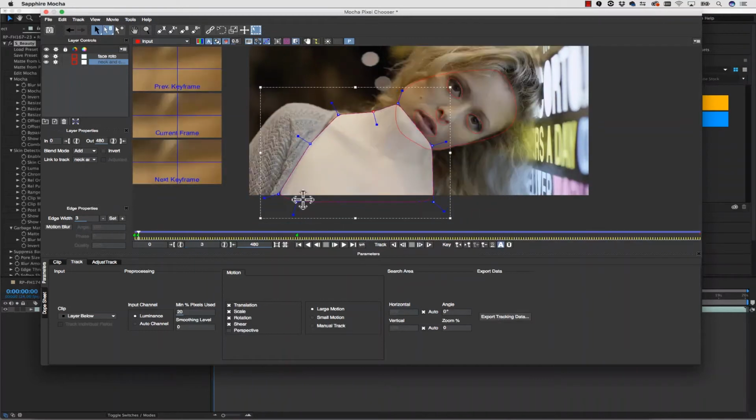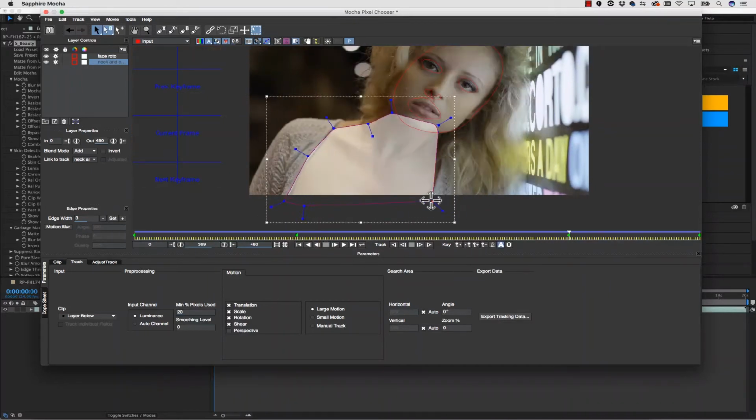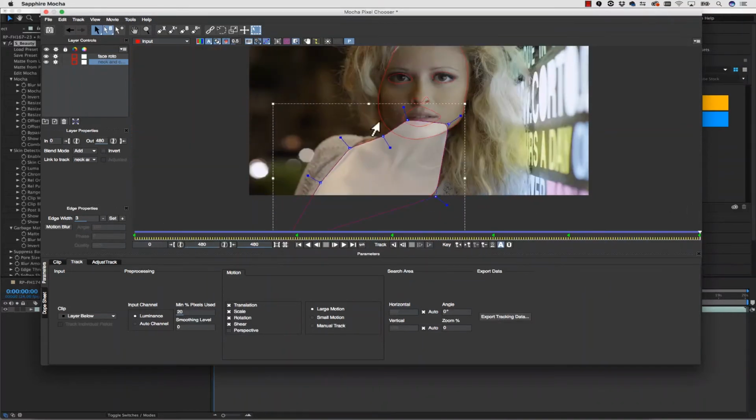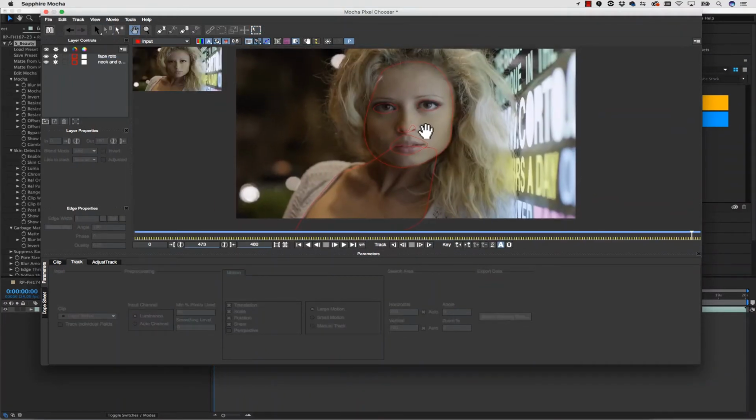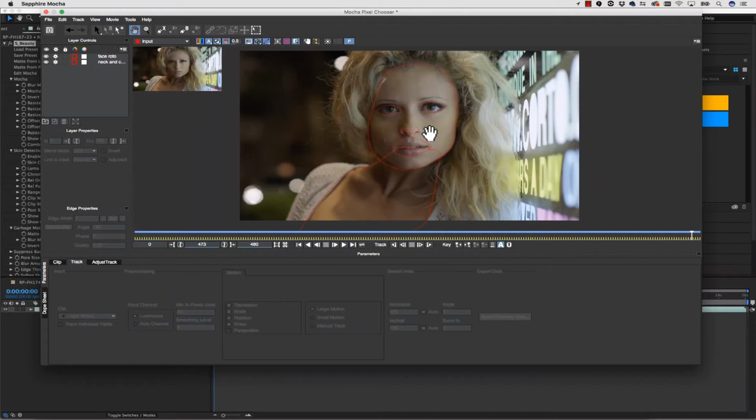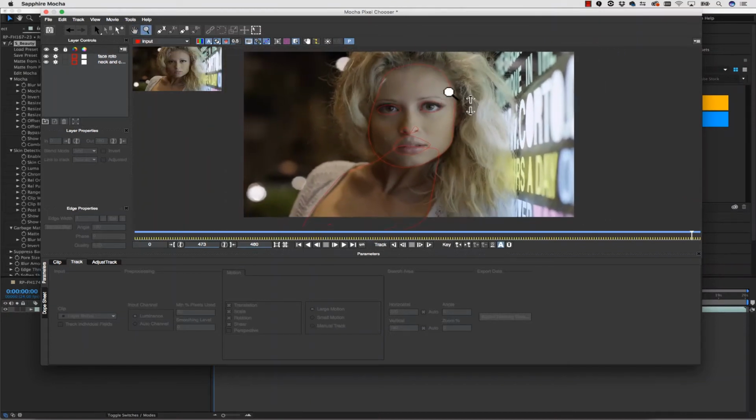And then I'm going to adjust the shape on her body as well. So really quickly, I have done some quick and dirty roto. If we use the hand tool, we can reposition our frame. If we use the zoom tool, we can zoom in and out as needed.